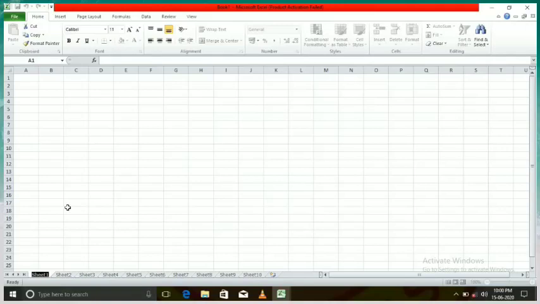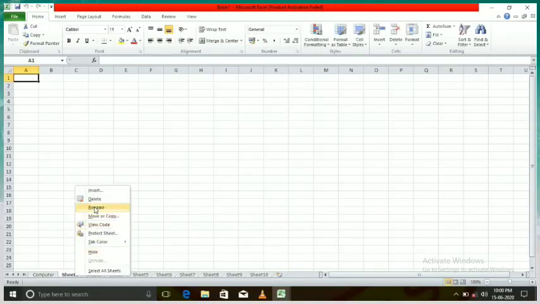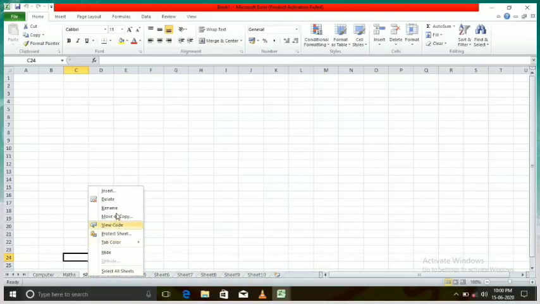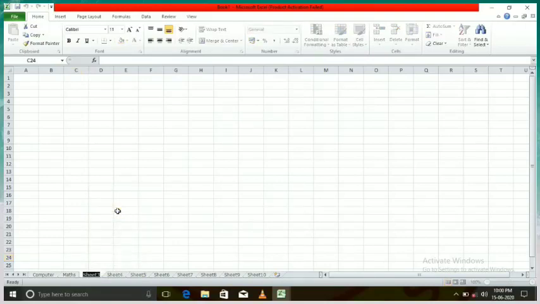Suppose I want to name the first worksheet Computer. Suppose the second worksheet we want to rename as Maths. This is the second worksheet. Suppose the third worksheet we want to rename as Physics. Like this, we can rename all the worksheets one by one.